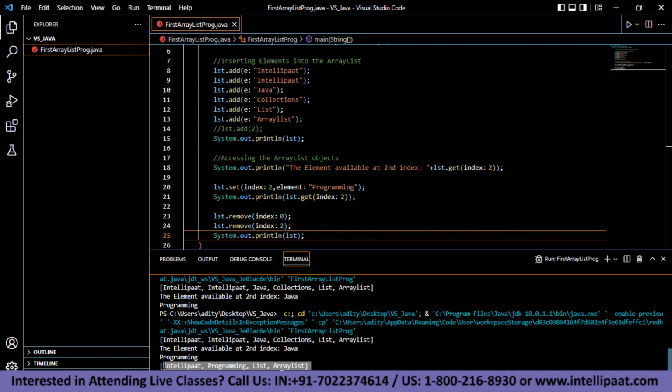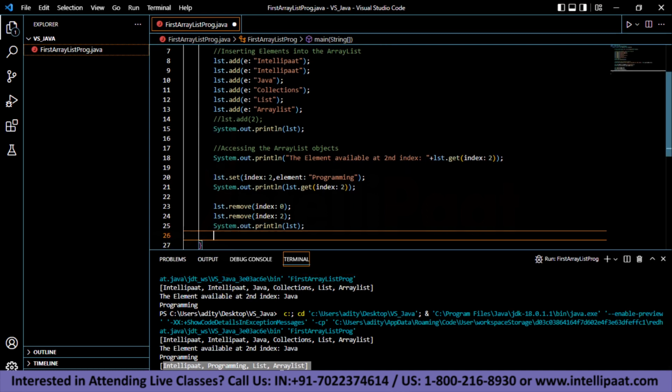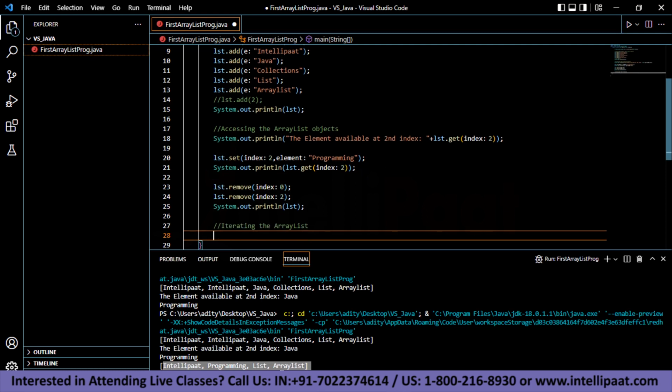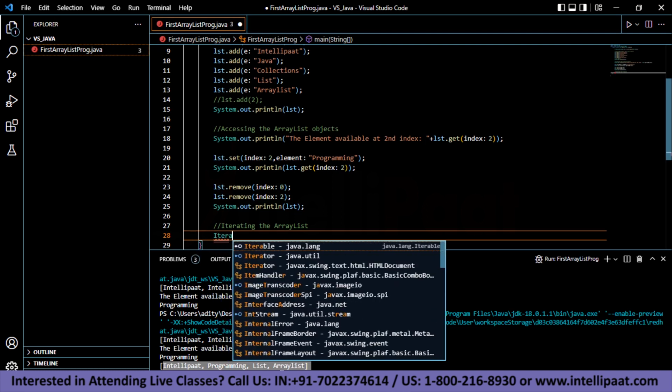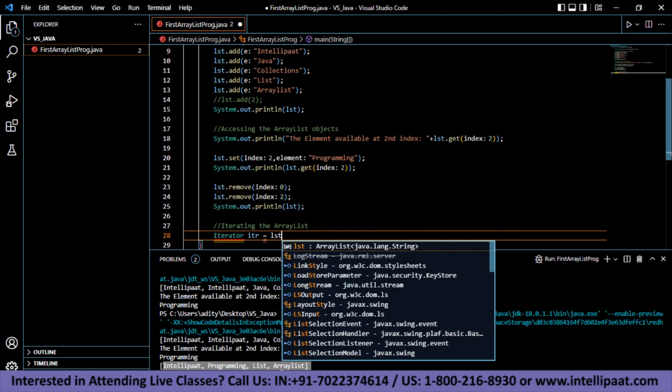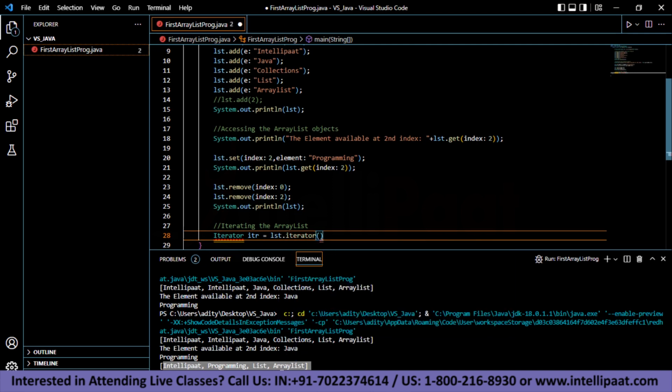Then let's move to the final operation that we have here, that is iterating the array list using the Iterator method. So let's add a title about that, iterating the array list. For that, we are going to require the iterator function, which is part of the Iterator class. So we'll have to invoke it. Iterator itr, the object name, equal to lst dot iterator and semicolon.